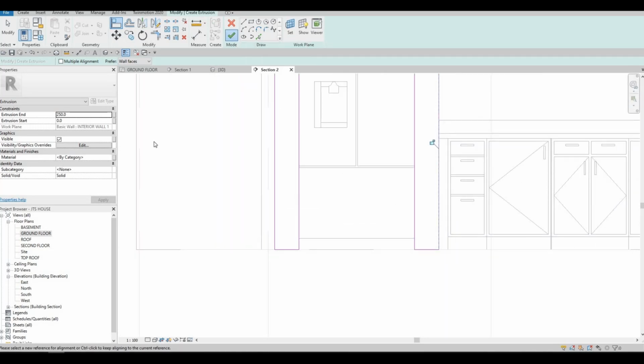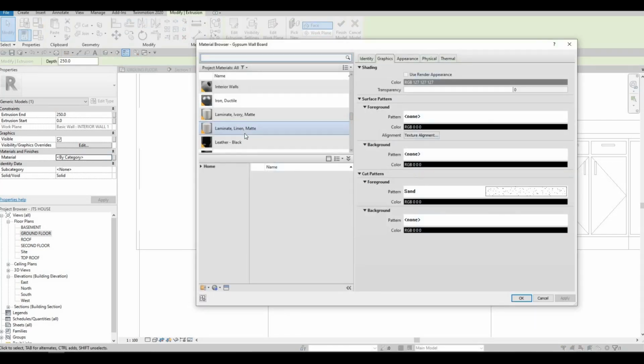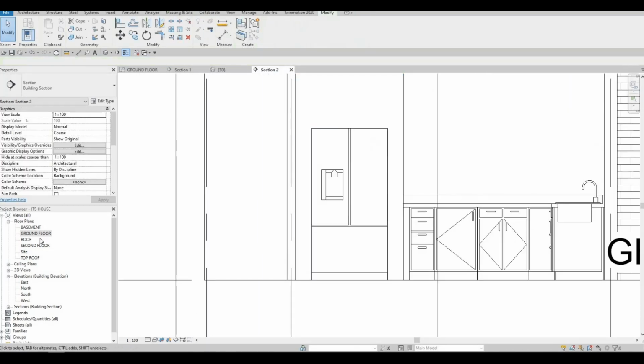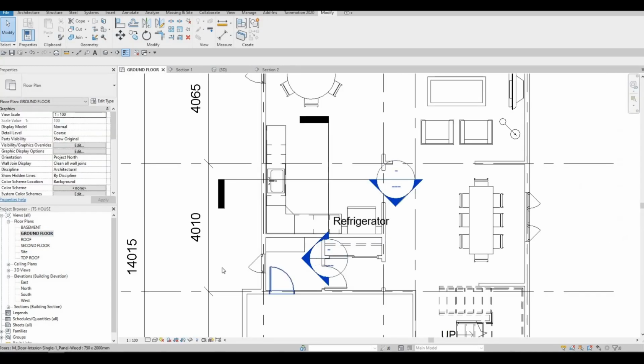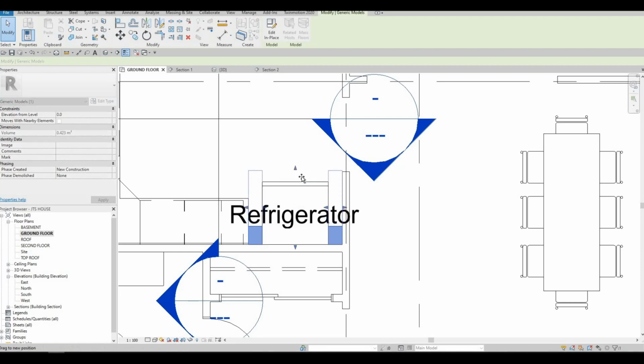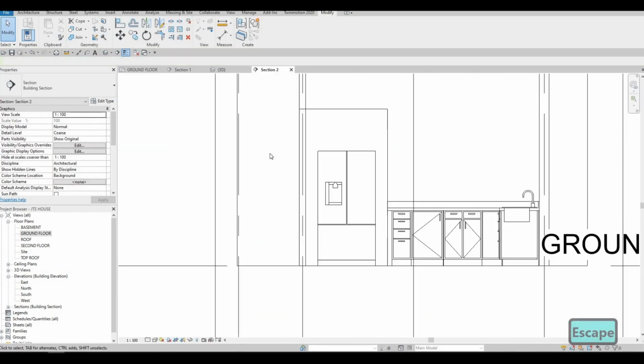We could check this one, change this material. So I want to change this material to something laminate. Okay, so let's use this for now. And then click finish. And if we go back to here, we could manually change this. So now it looks much better.